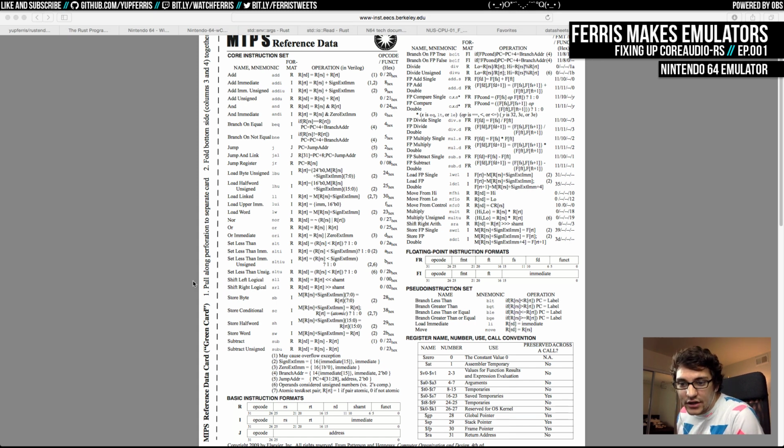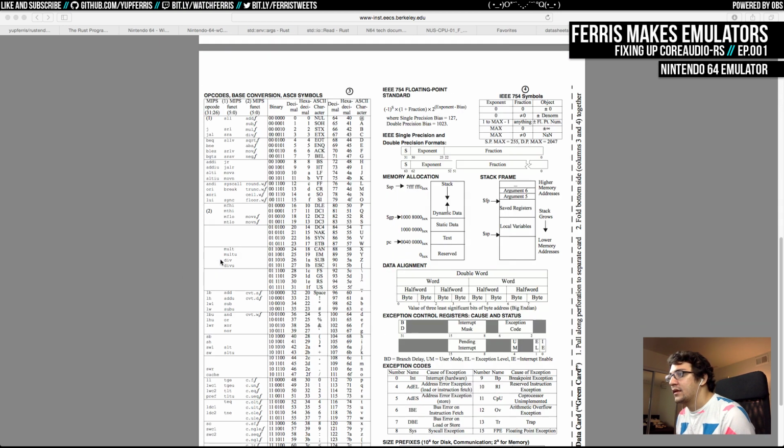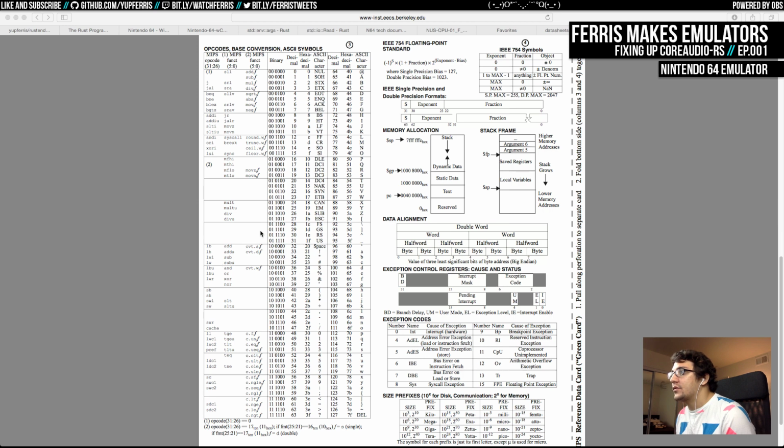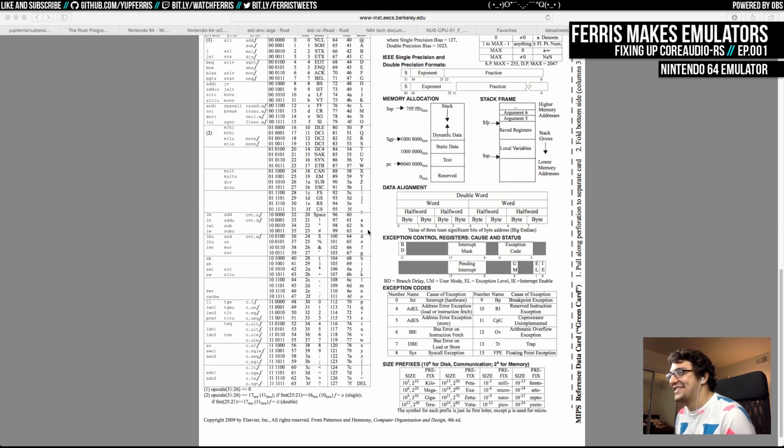Also, Crazy92 says that endianness might matter. That is absolutely true. We'll see if it actually does. I don't know if it will. 101000 looks like SB something.